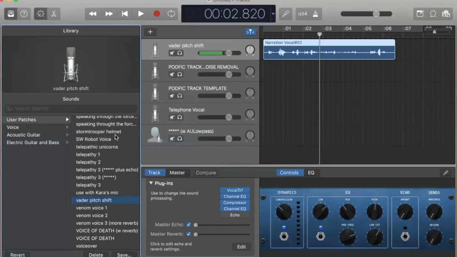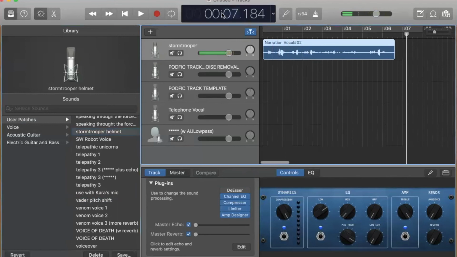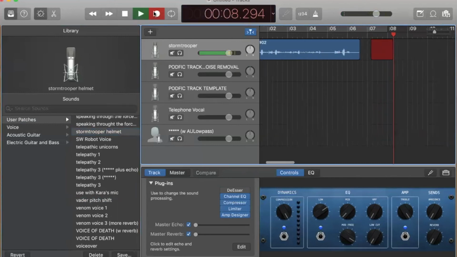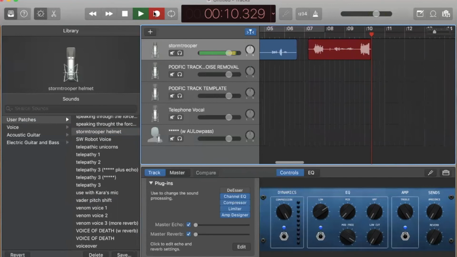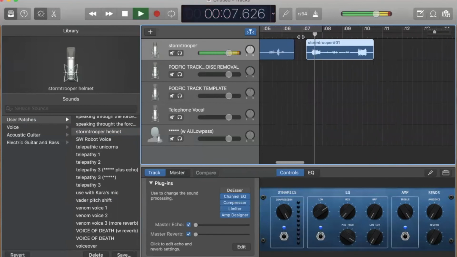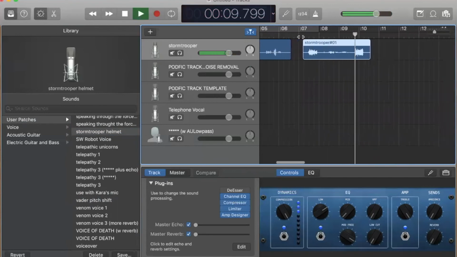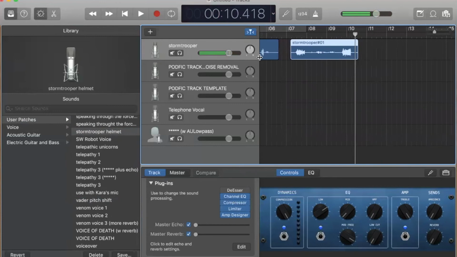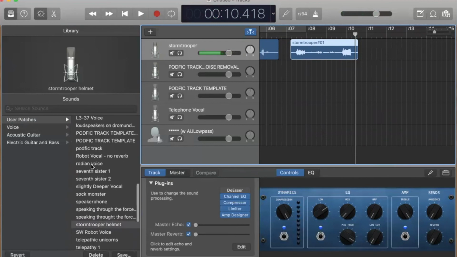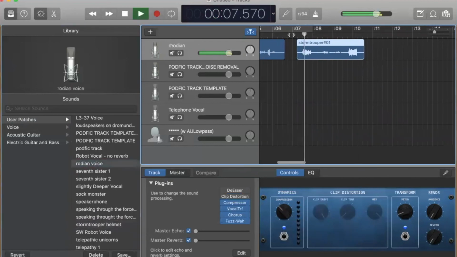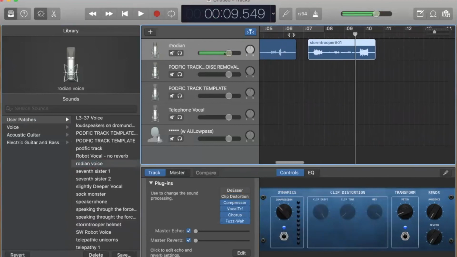fuss with other stuff. Stormtrooper helmet, this one's fun. This is me recording. Because the best part with Stormtrooper helmet is you do shh. This is me recording. Shh. This is me recording. And it sounds like, make it a Rhodian voice. Shh. This is me recording. Because Rhodians kind of sound like they're multiple things at the same time.